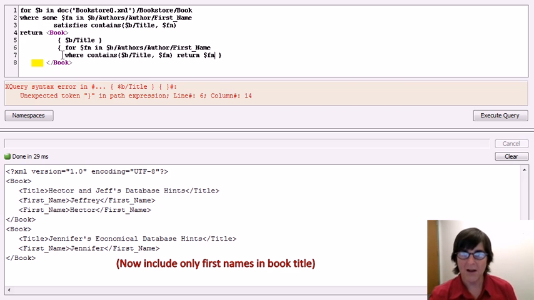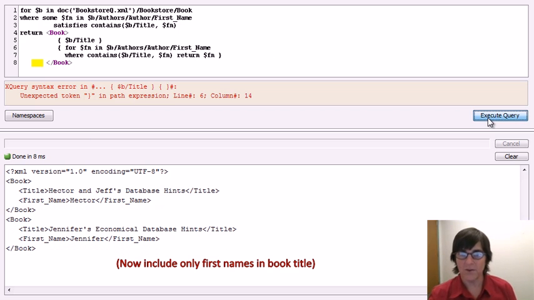So what I've done now is I'm again returning the title, but in the second clause, instead of returning all the first names, I'm going to find the first names that are within the book, and when the title contains the first name, then I'll return that one. So effectively, I'm restricting the first names returned to just be the ones that appear in the title. Let's run the query, and we can see that correctly Jeffrey disappeared from the first book element returned.